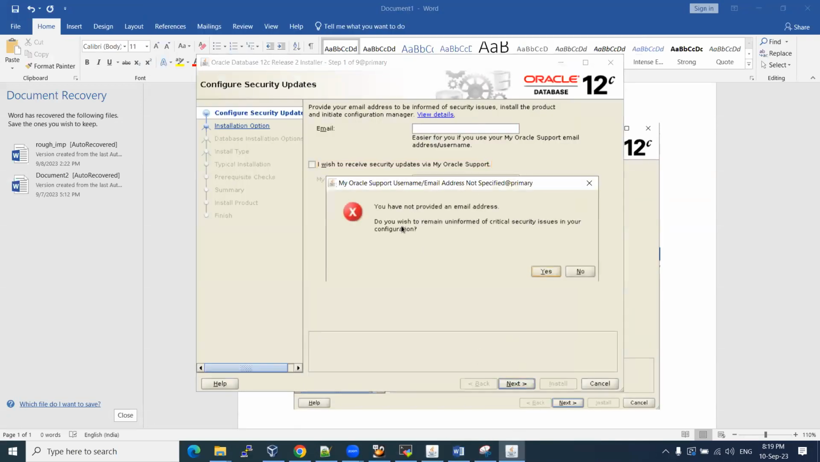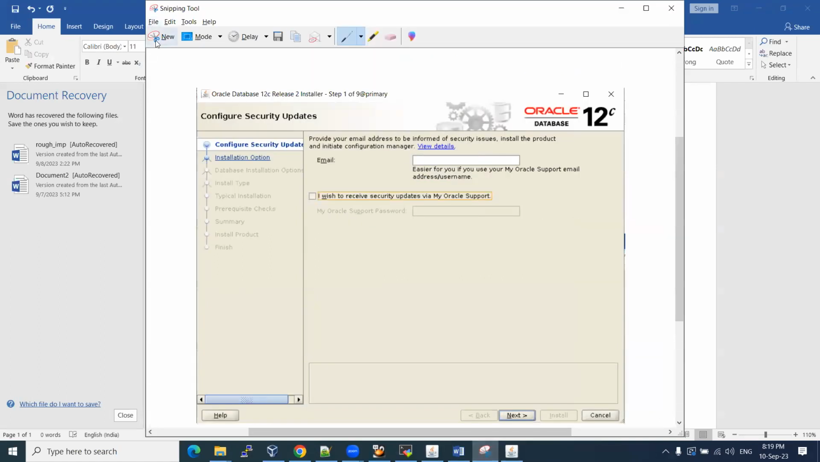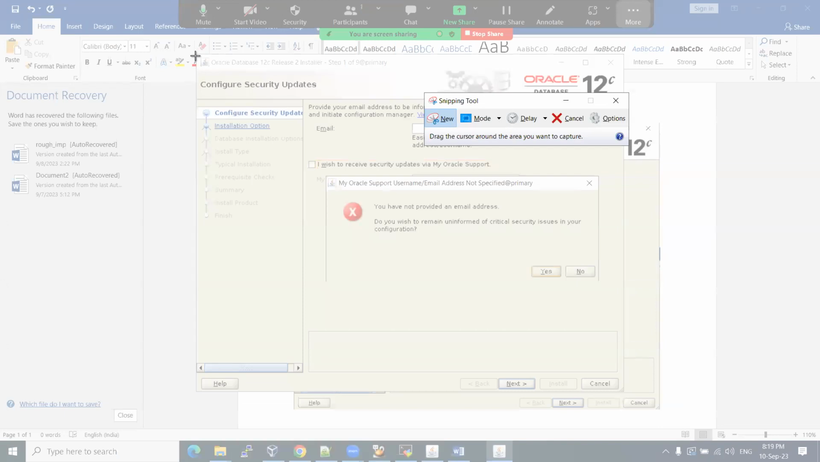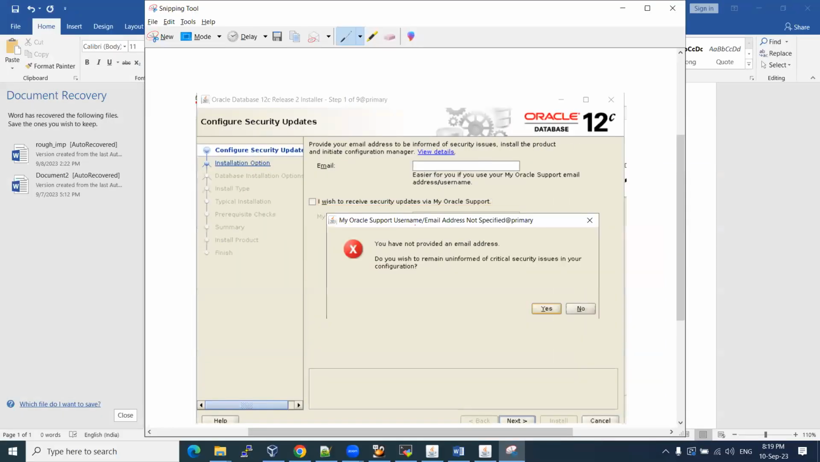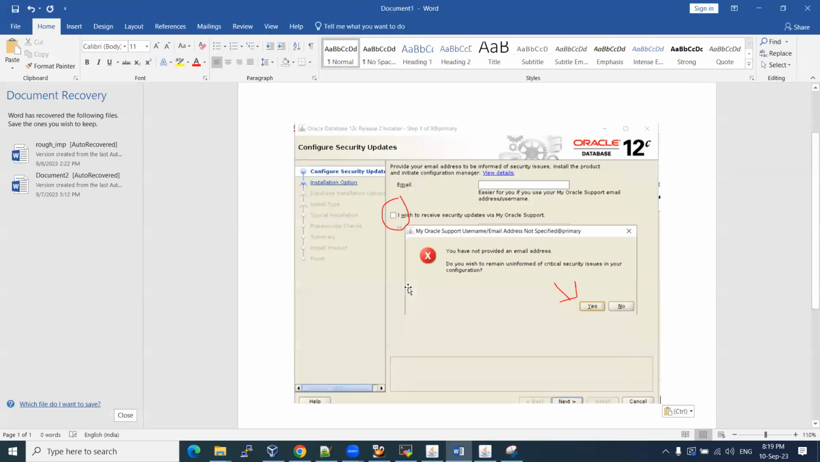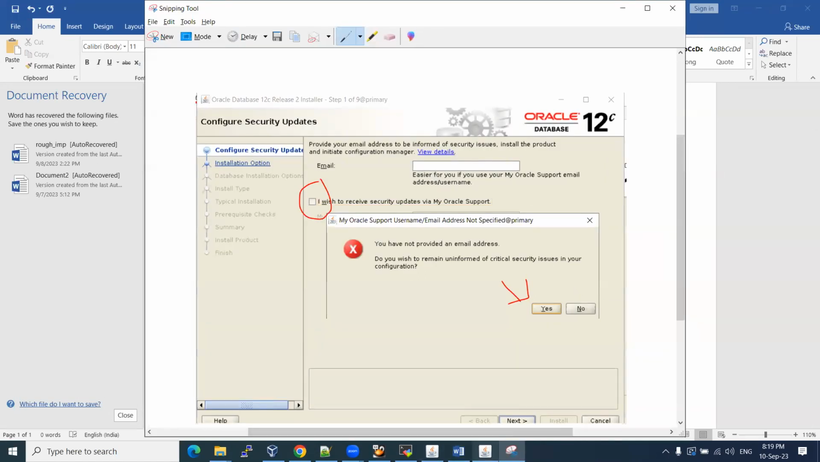Click next. This is okay. We can expect this. You will not receive any other notifications and that is fine. Click on yes. And this we need to uncheck. That is fine, right? Now we click on yes.